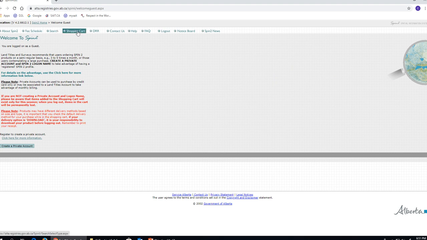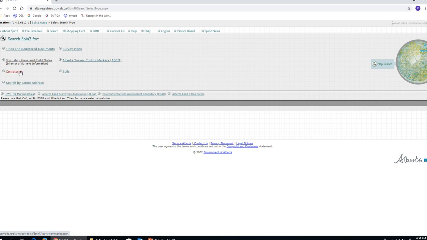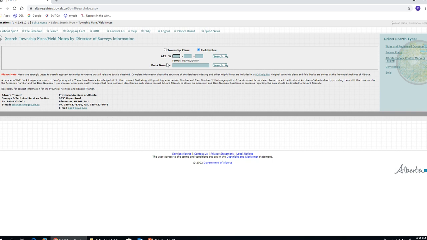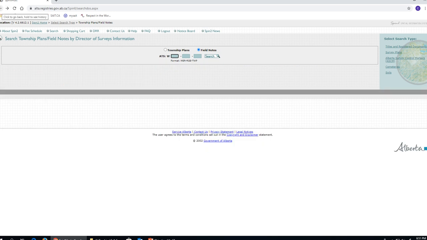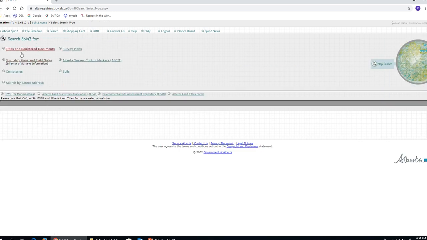So there's a bunch of options up here. I'm going to go to search because I'm going to be searching something. And there are different ways to search. So for example, for township plans, I click in here in field notes. I could put in my township information, so it's meridian, range, and township. If I want to do field notes, I would switch to that as well. Or if there's a book number that I know in particular, you do need to know those. So that's one place you can go to get your field notes, like the split line notes or the township plan. So this is all historical data.